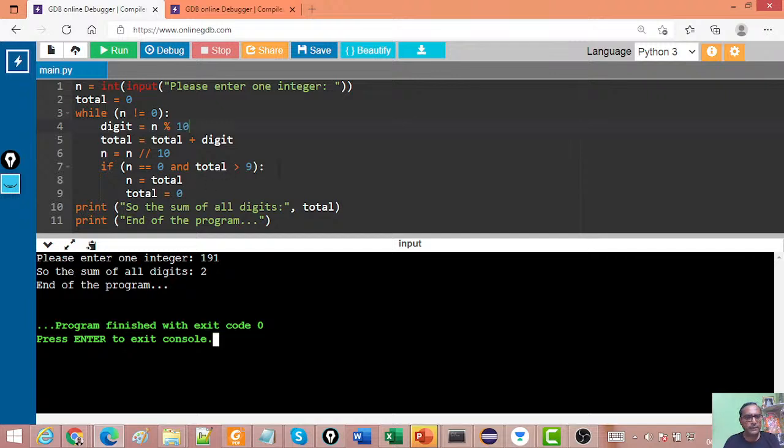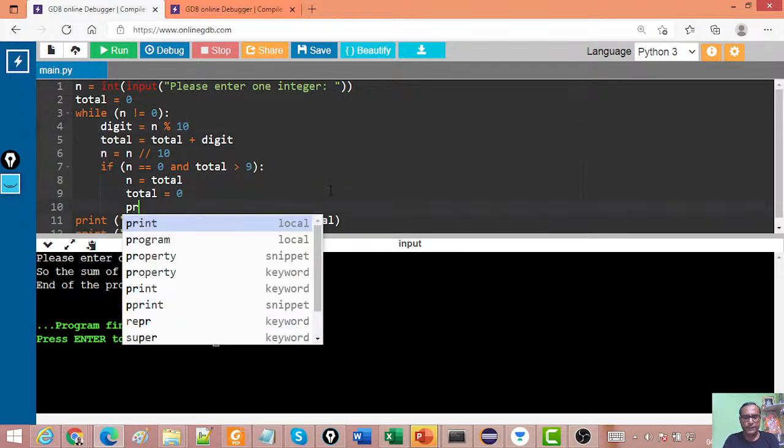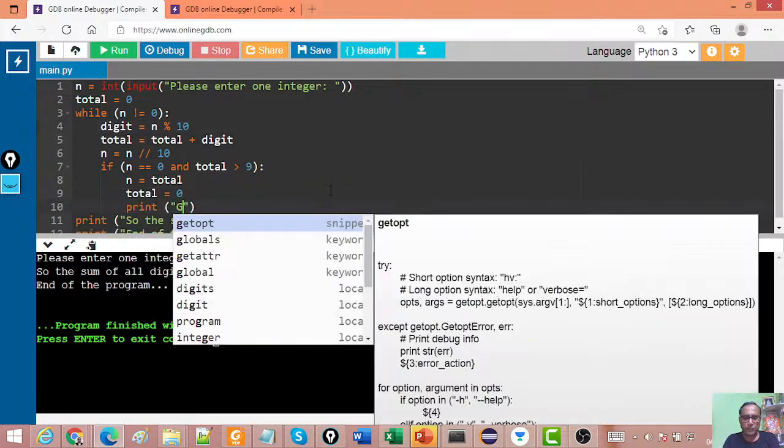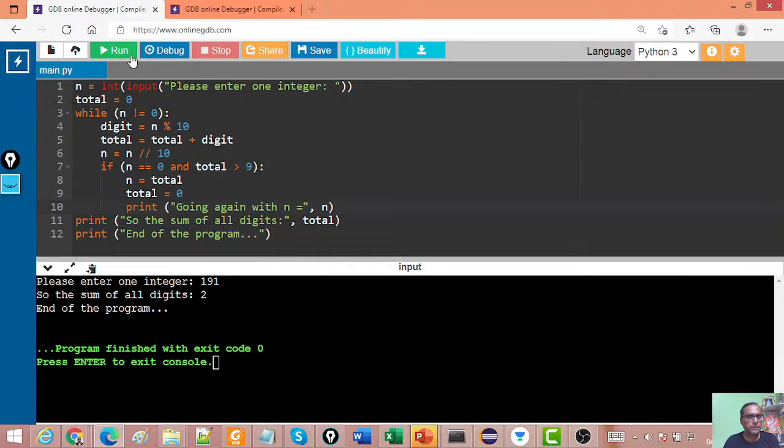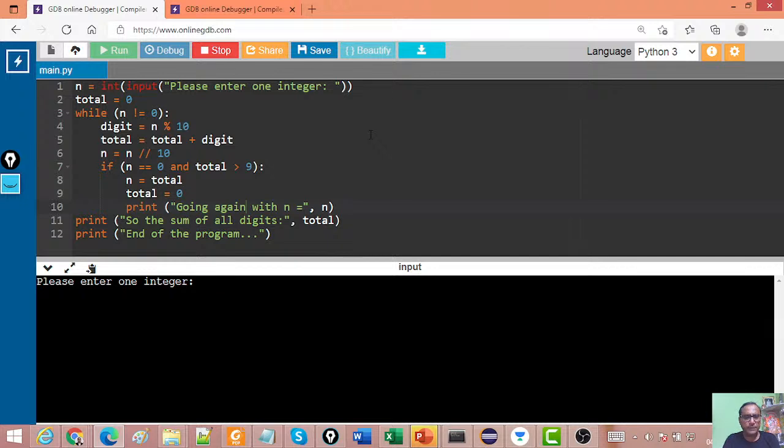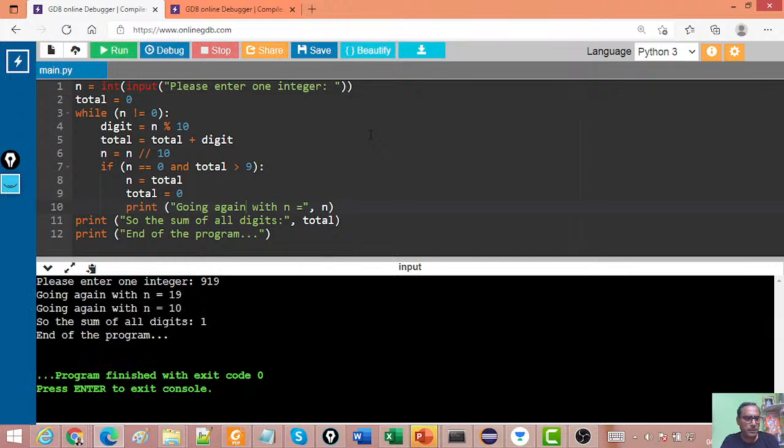What I am doing is that here I am just writing one statement, print, going again with n is equal to n. Intentionally I am writing this one. Run the code. If you give the input as 919, going again with n is equal to 19, going again with n is equal to 10. So that is coming here. So beautiful, see.